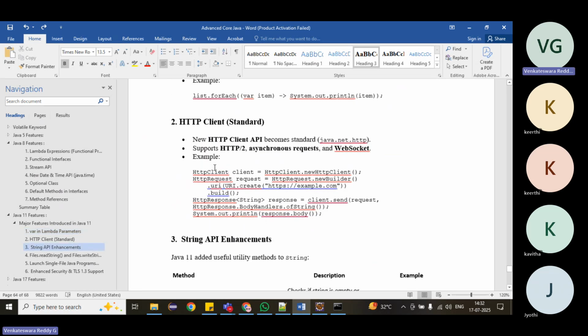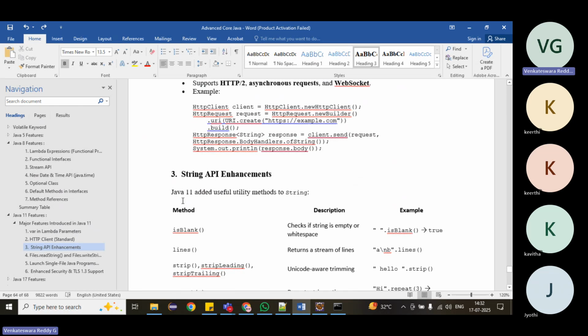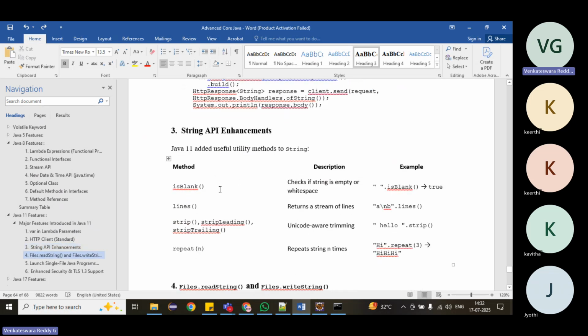Then this is the HTTP client. To execute the API calls, they have introduced an HTTP client. The HTTP client is one more feature, and then string enhancements.